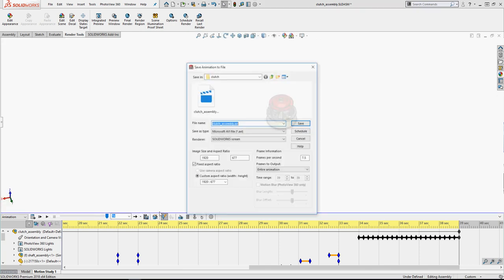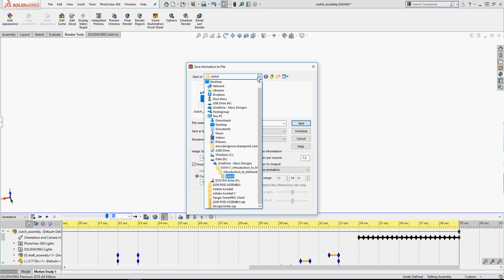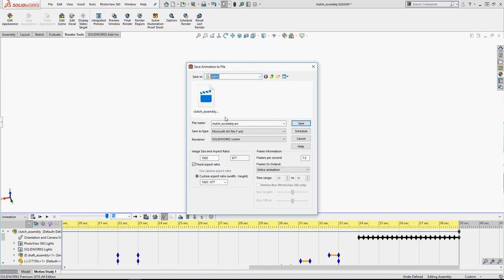So I'm going to click on the save. I pick where I want to save it. Okay, so I'm saving it there. I want to save it as an AVI. Notice that I can pick what I want to output. I'm going to pick the entire animation. All right. You can also save things as bitmaps or targas.